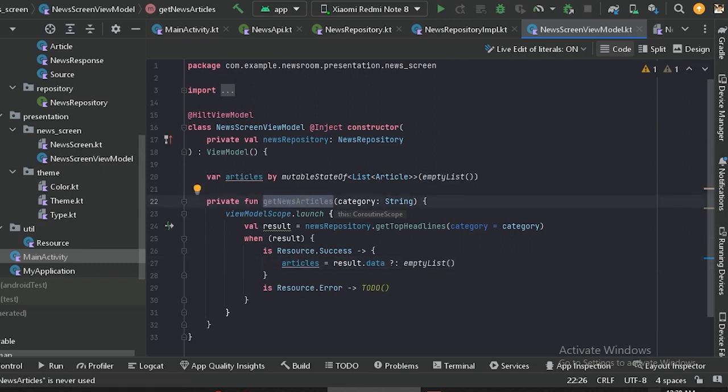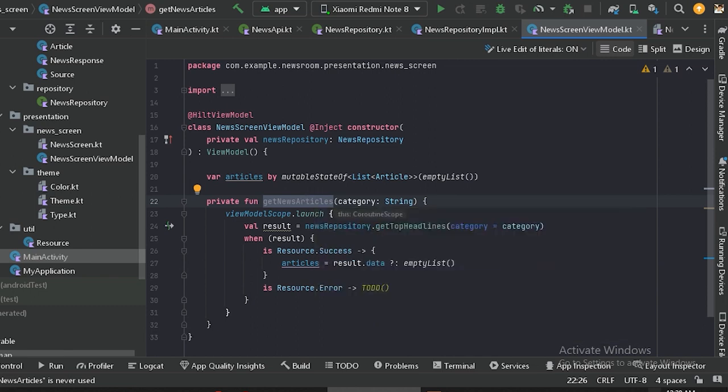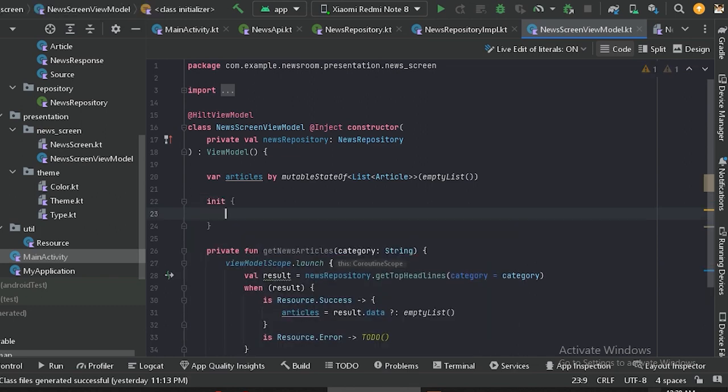Now our app is complete, so let's go to the view model, and here we can see this function is not being called from anywhere. This is because there is no button on our screen through which we can get the data. So what we need to do is call this function in the init block. Whenever this news screen view model is created, this get news articles function will be called automatically with the help of this init block. Now we can run our app and see whether this is working or not.